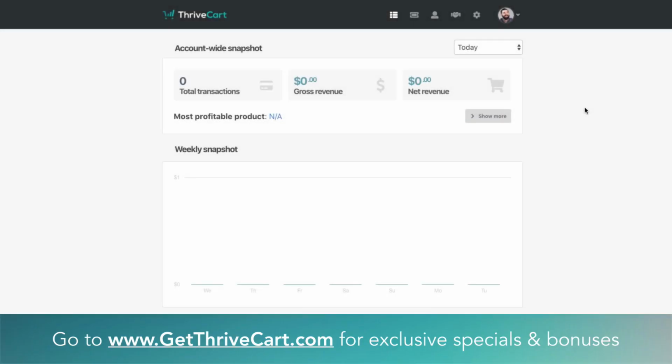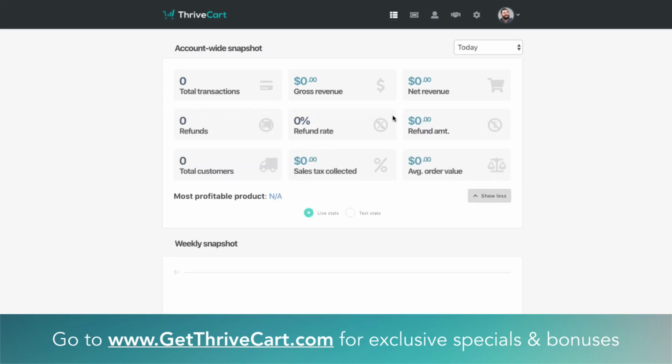All right, so right when you log into ThriveCart for the very first time, you're going to see a dashboard that looks similar to this. Now, obviously, you're not going to have any transactions coming through yet, so you're pretty much going to be zeroed out, and you're not going to see any graphs here. But over time, once you start getting some people buying your products and joining, you're going to start seeing these graphs fill up. You're going to see these stats start to break out a lot.